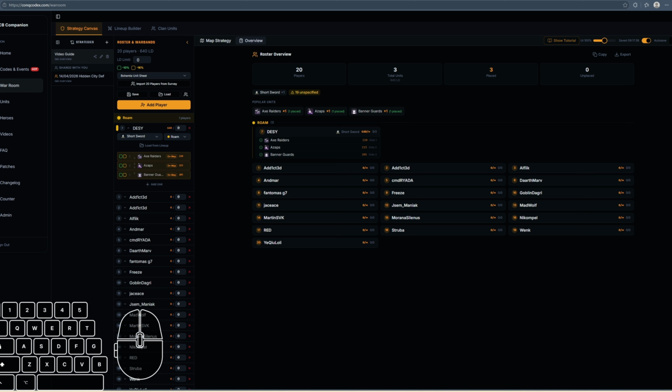Of course, you can customize them later, like attack or rotation 1, rotation 2, rotation 3. It doesn't matter. It's up to you. It's fully customizable.